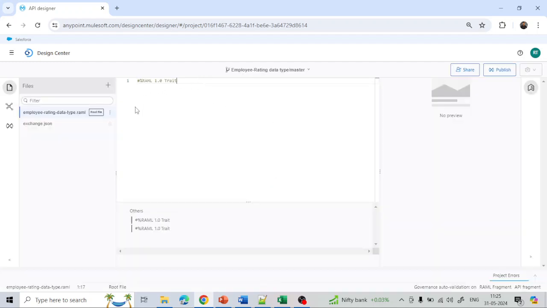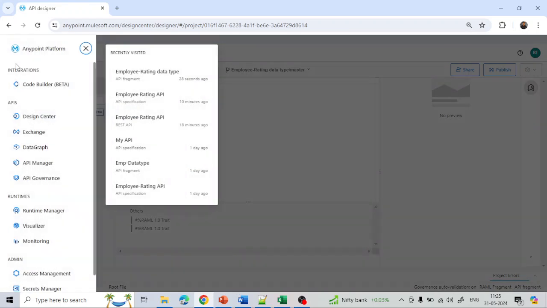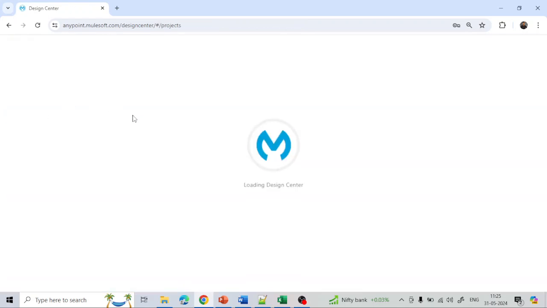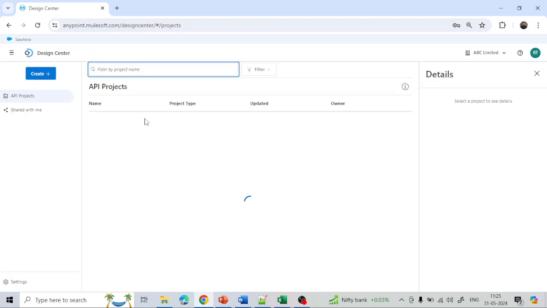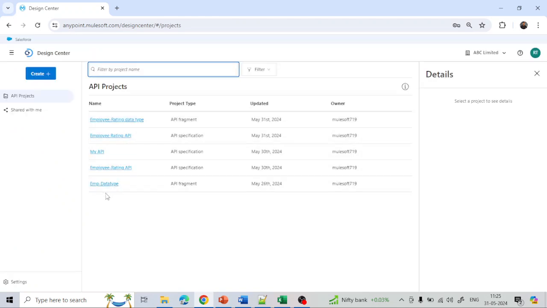Now here you can write the same code that I have written earlier, and I can refer to it. So let's copy the code that we have written locally. Let me go to the design center again, and to the one I have created. Let me go to the employee rating.